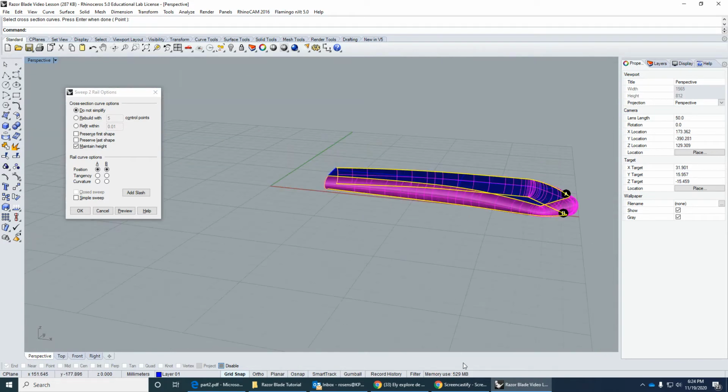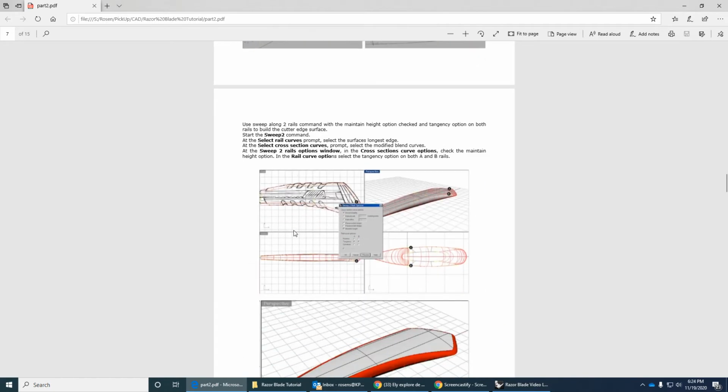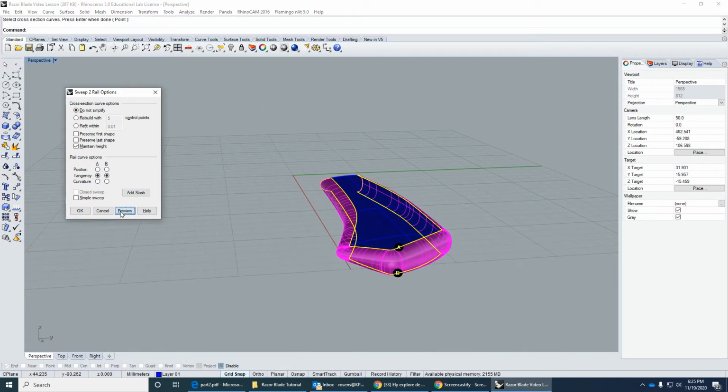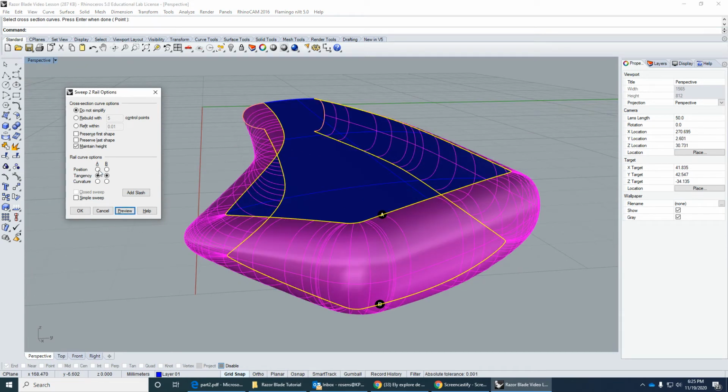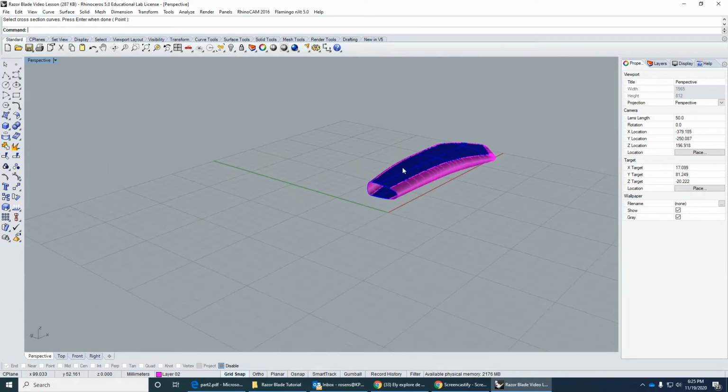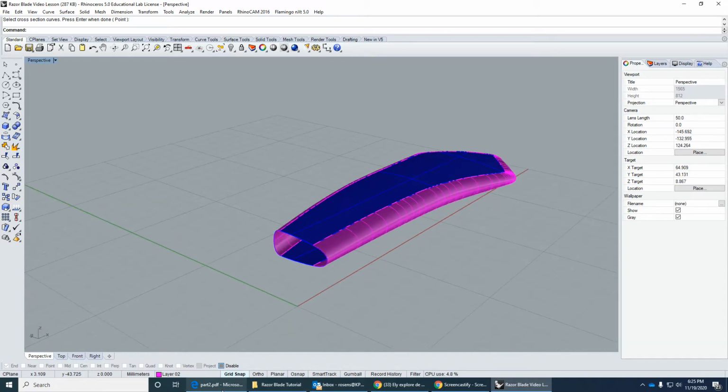Okay, so I'll just check with the tutorial again on the sweep rail. So they said tangency, maintain height. Okay, tangency options on both A and B rails. Okay, so let's just make sure. Oh, tangency. Okay, let's see. I'll see if it makes a big difference. I'll hit preview. I didn't see a big difference. Okay, let me do position again. Preview. I don't think it's necessary. Okay, I'm just going to hit OK. All right, so there's that. Let's go on.